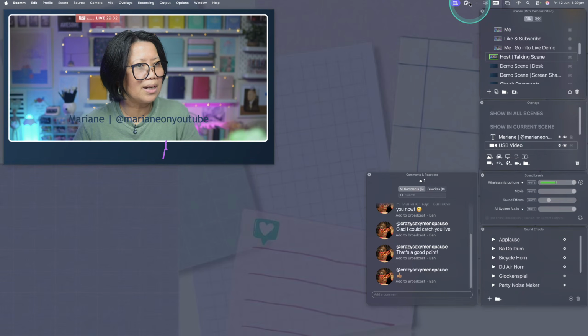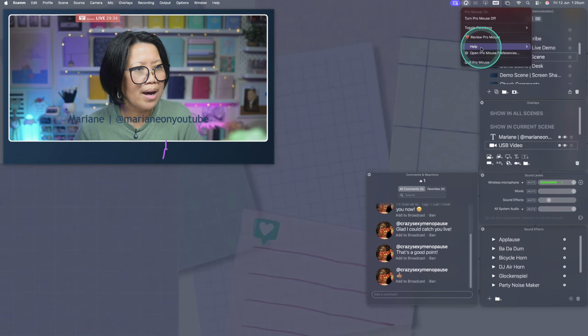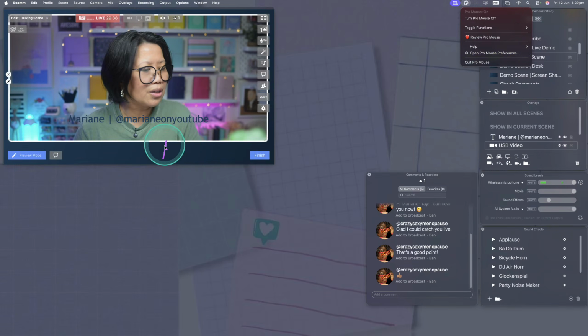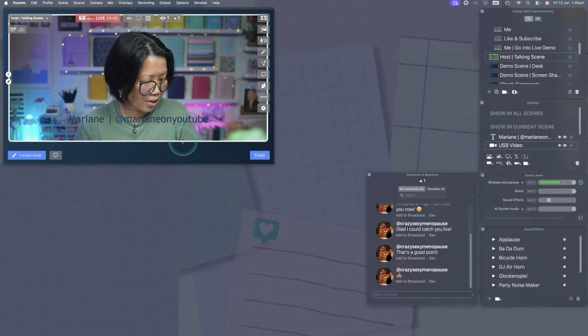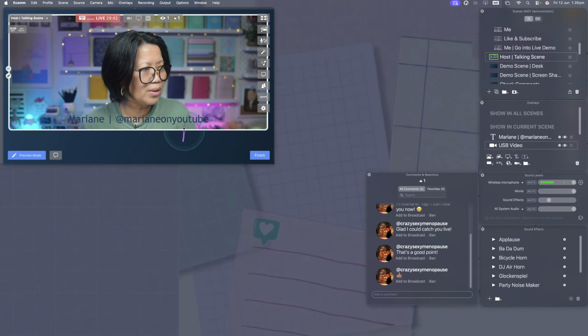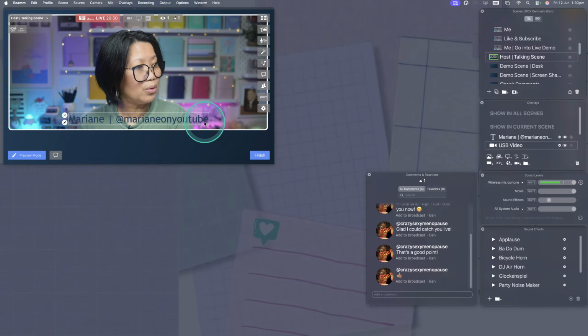Oops, that's the Pro Mouse. I don't want the drawing. It's okay. So that drawing there is not Ecamm. It's the Pro Mouse that I'm using. I must have the drawing preference on. However, I don't want the blue on blue. It's not going to stand out.